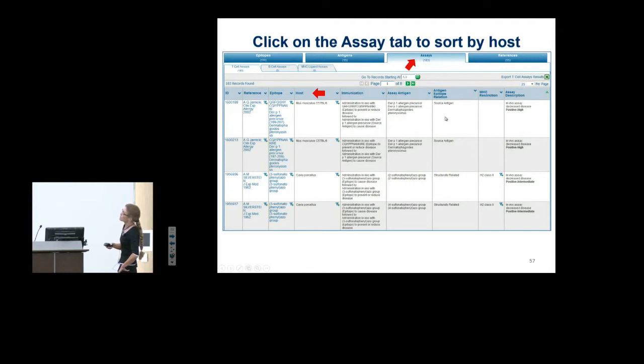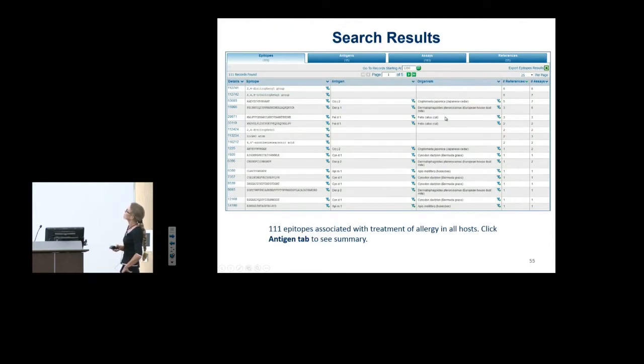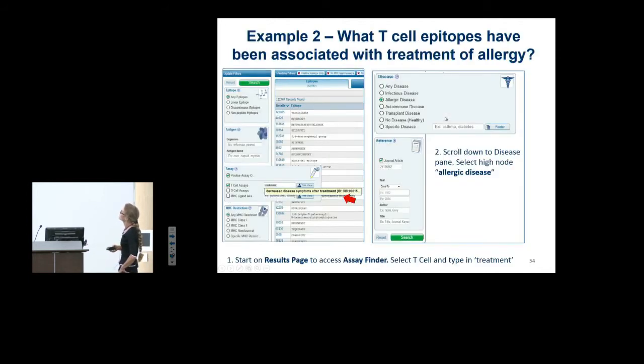Sorry, could you go back to the slide before that? Sure, yeah. Before that one? Back again? Yep. Sorry, the criteria you used for the allergy search. Oh, sure. So just the type of assay, treatment assay, and just the higher category, allergy.